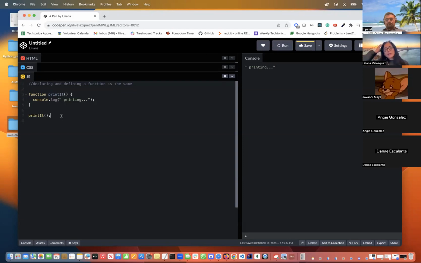Okay, so this is the basic syntax. We say function, we have a name, we always have our parentheses here, and then we have our curly braces where we add what is going to happen in our function. In order to make it work, we need to call it, and the way we call it is by adding the name at the bottom. So, okay, this is just the first part.